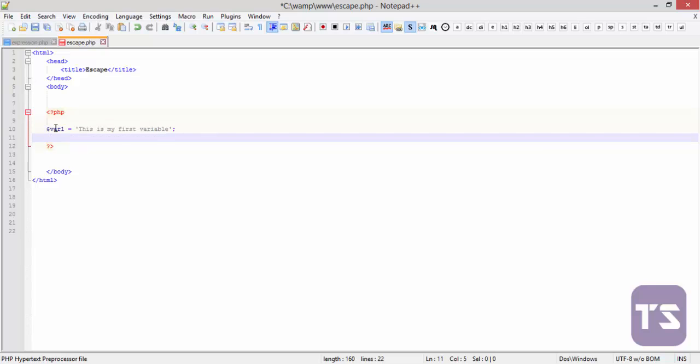Okay, and let's end that with our semicolon, and let's say var2, let's assign it to, oh no, let's give that a double quote. Okay, so this is my second variable. Made a little mistake there. Now this is my second variable. I'll save that and put my semicolon there. Now you discover that when we check that in our browser, we get exactly what we expect to see.